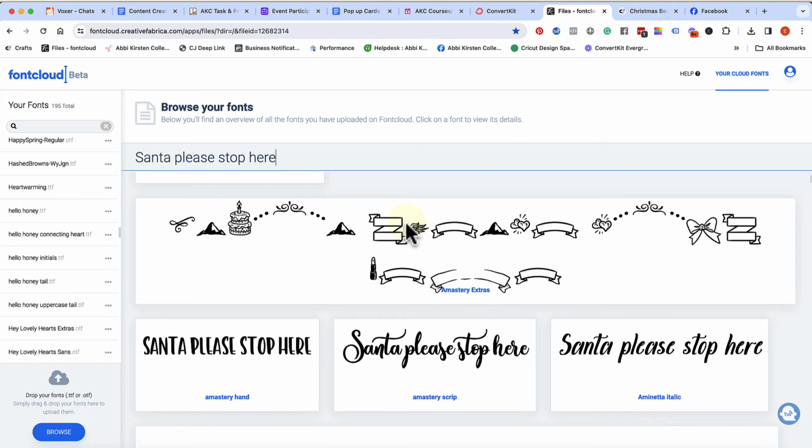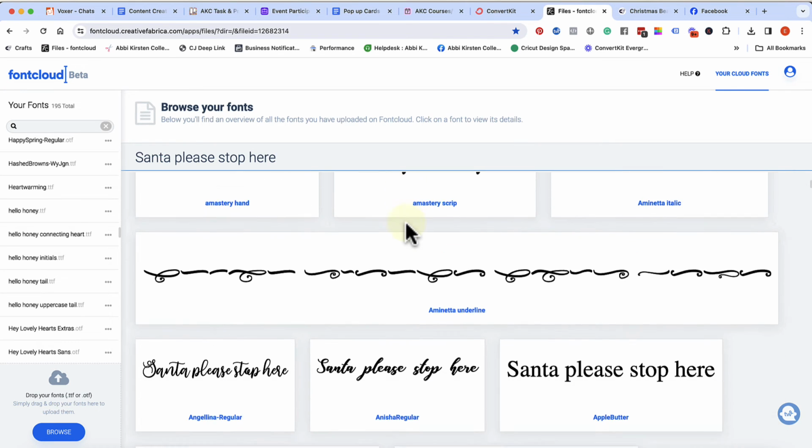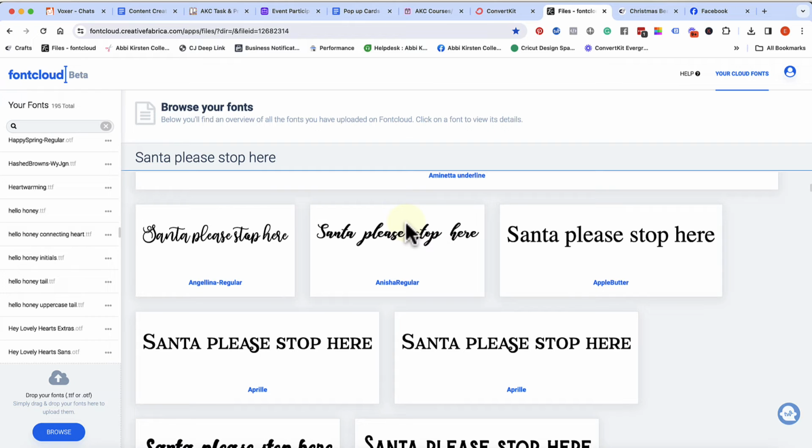I've gotten many of these off Creative Fabrica. There's free ones online as well. There's other sites you can check out. So don't be afraid to do some Google searching on that as well.